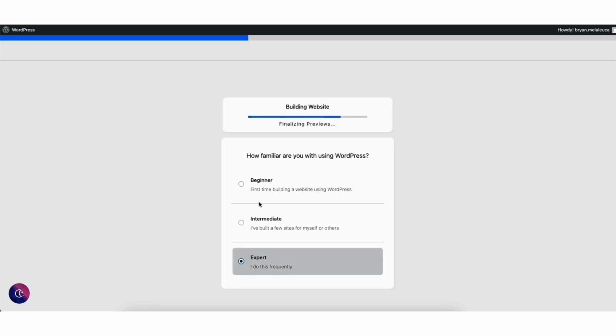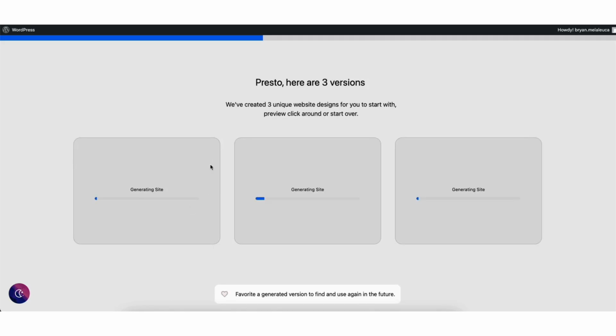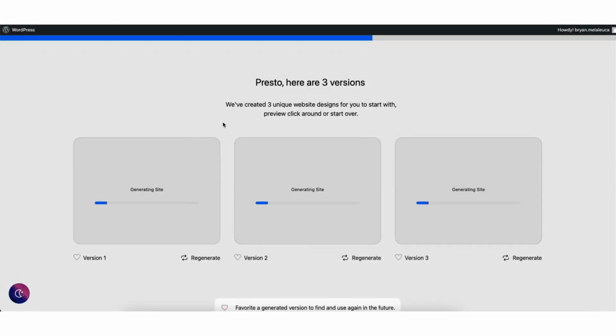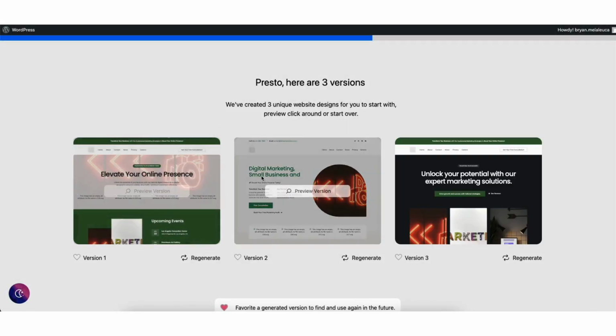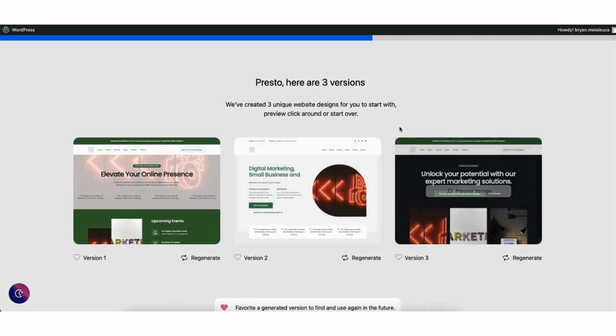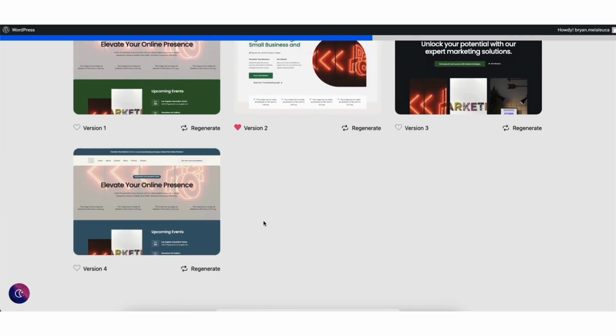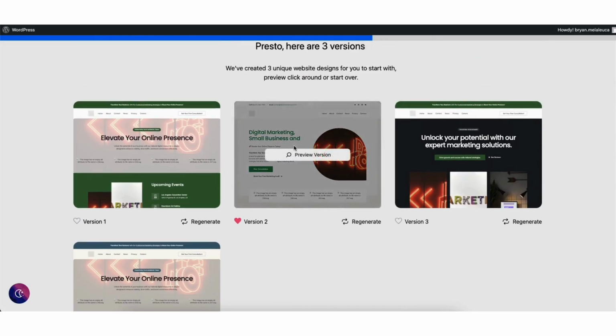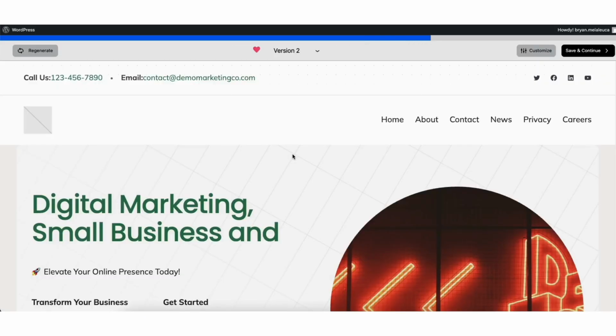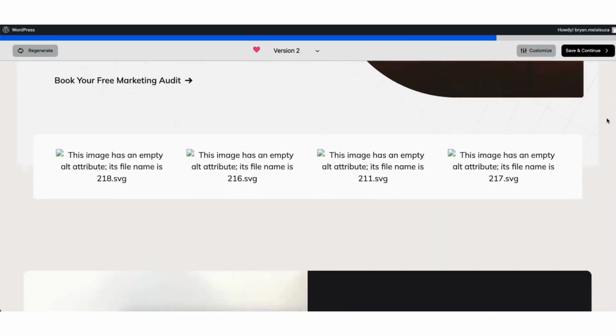Once it's done building the different versions for your site, you'll be taken to the page where it'll give you 3 different website designs for you to start with. You'll see the different versions of your site you can choose from. You can click the heart if you like any. You'll see Regenerate. If you don't like one, you can click Regenerate and it'll regenerate a different version for that template. If you hover over a version, click into it and it'll bring up a preview of that version.